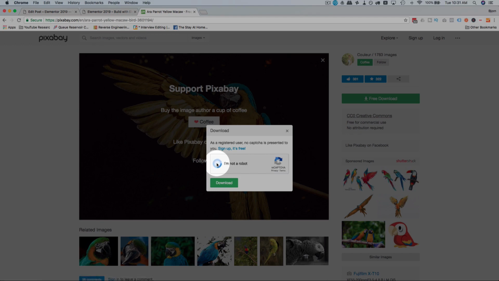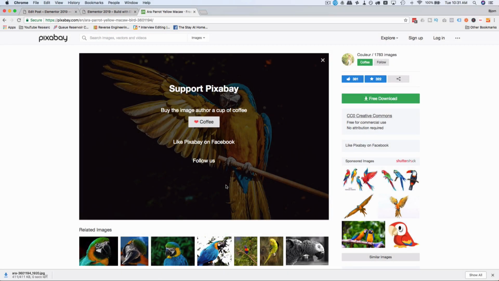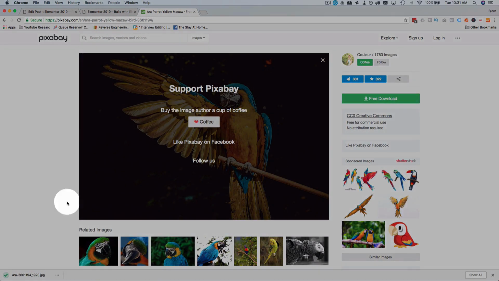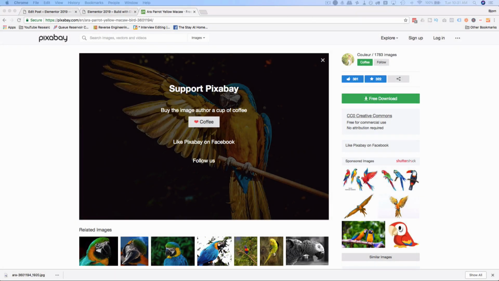Check I'm not a robot. Sometimes you have to play a little game where you find cars in the picture. Not this time. Click on Download, and the image will go onto our hard drive. So now, I'm just going to find the image off screen here. There it is. I'm going to rename it to Hitchhiking Parrot.